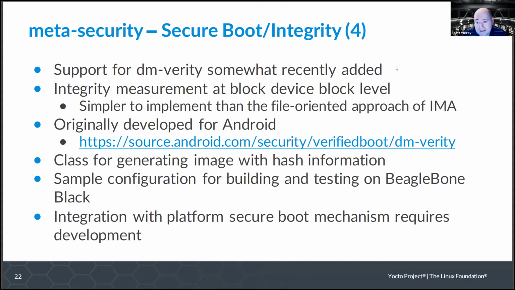It comes out of Android. Google developed this for Android. So in the layer, there's a class for generating images that have the per-block hash information attached. And this is a sample configuration for doing a test image on a BeagleBone Black. But actually integrating what's in Meta Security for DM-Verity with your secure boot is going to take some extra work on your part.